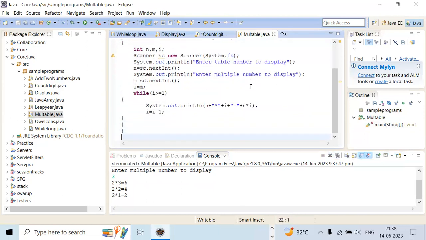Right. Now my question. If I want to display from this table to this table, and this multiple to this multiple, for example, T1 equal to 3 and T2 equal to 5 and M1 equal to 4 and M2 equal to 7, what will happen? So from this table to this table, this multiple to this multiple. How can we do it?